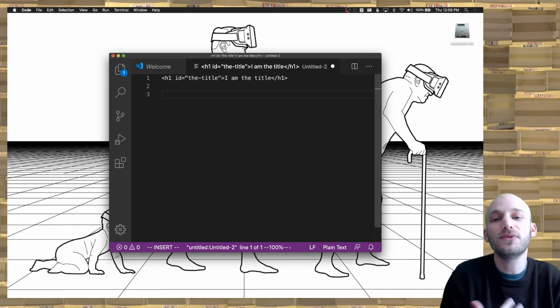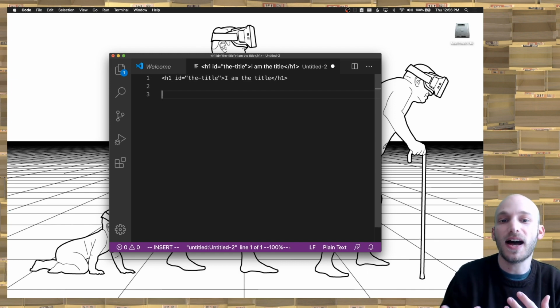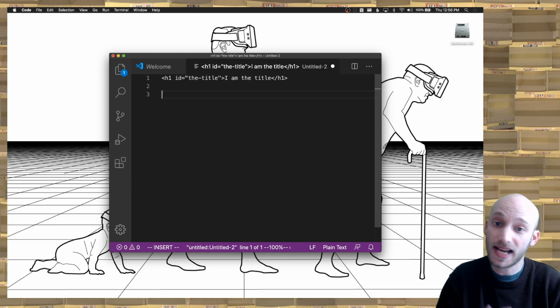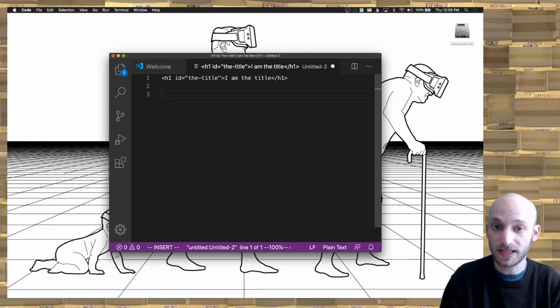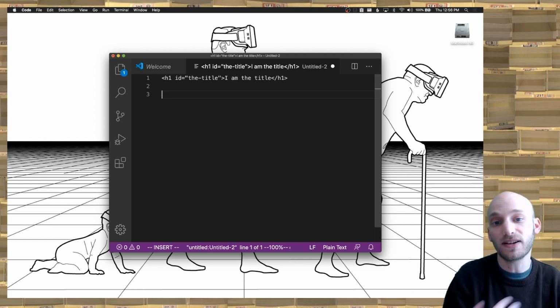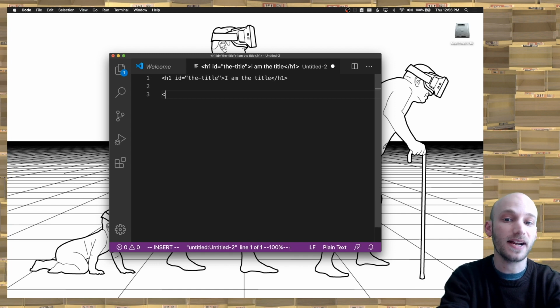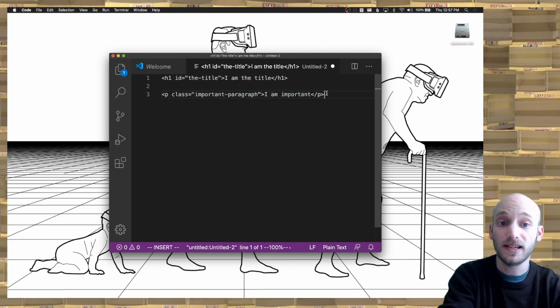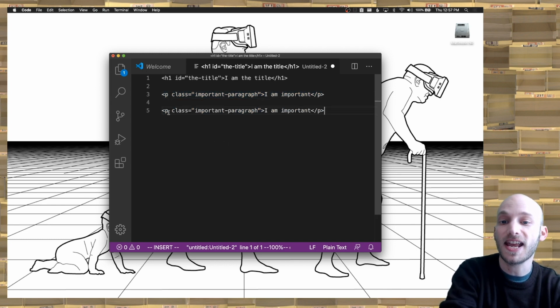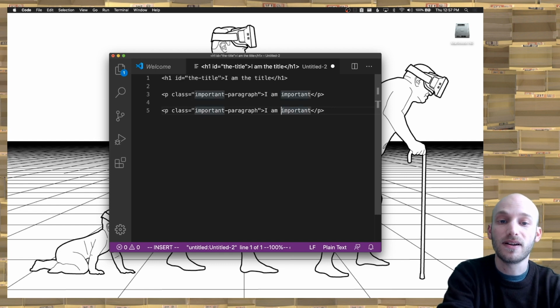And class is kind of like a user-defined category for an element, defined by the person who made the website. And again, it's totally arbitrary, but with a class, many different elements can have the same class, and different elements with different tags can also have the same class. So for example, I might have a P tag that has the class "important paragraph". I am important. And then I can have another P element with the same class name. I am also important.